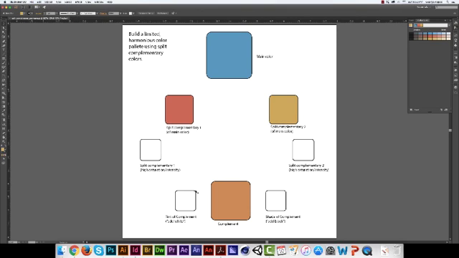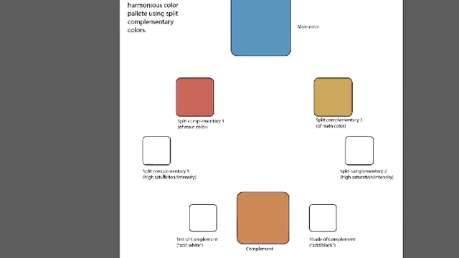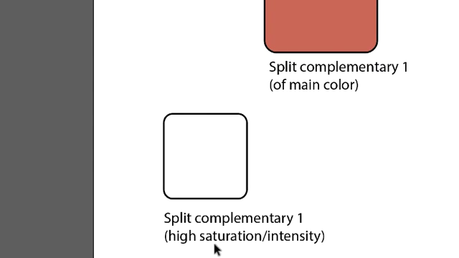All right, so we still got stuff to do here, but we did the hard part. Split complementary 1, teacher says, I want a high saturation, high intensity of split complementary 1. Black arrow is enabled. This is the guy I'm going to be working with. Okay, I can see the bounding box. Life is simple now, because I already made the split complementary.